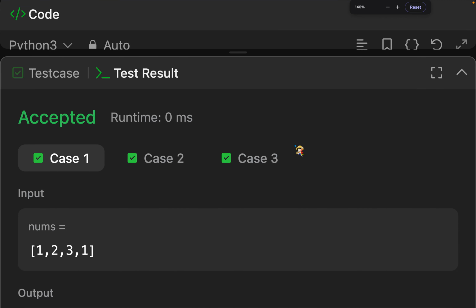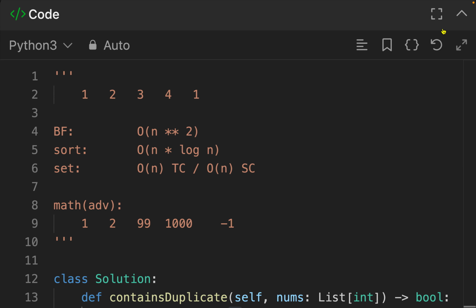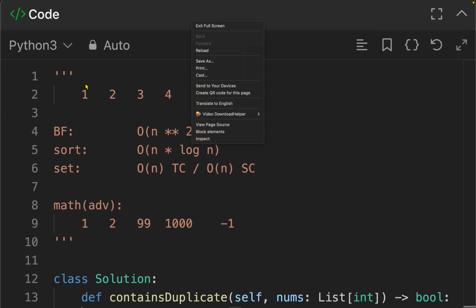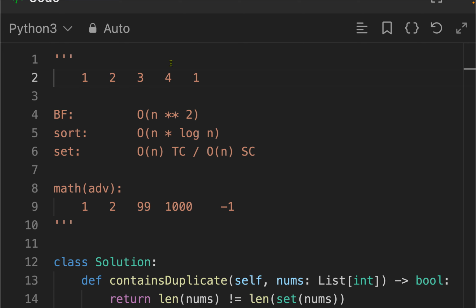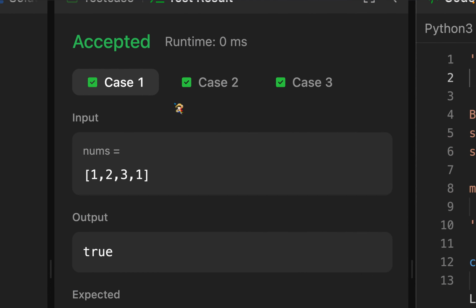Let me try to submit this one, and I think it is submitted. Let me minimize this one. How could I minimize this? Oopsies. I guess, oh, Mac is, yeah, it is accepted.